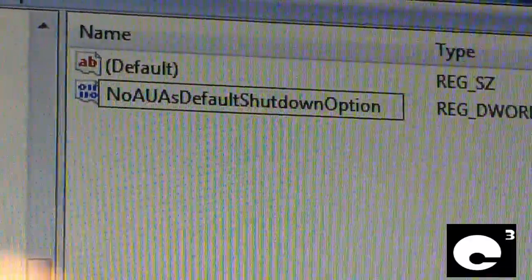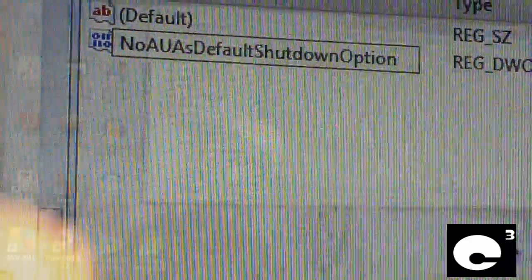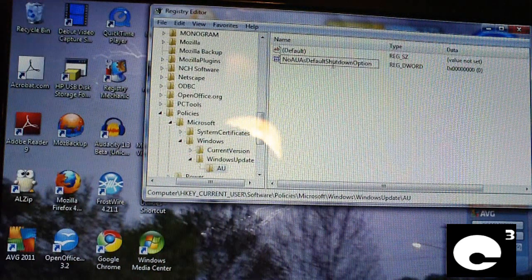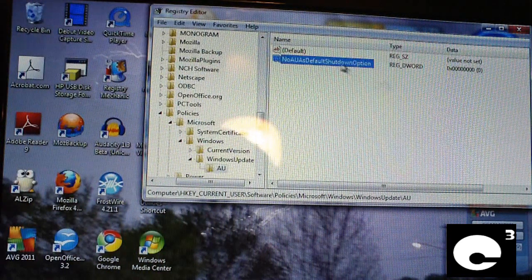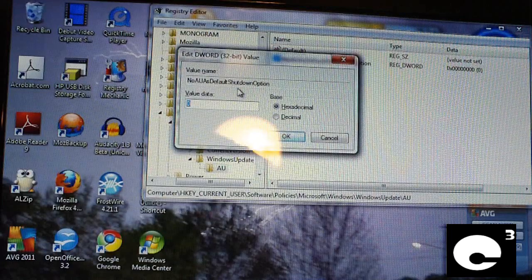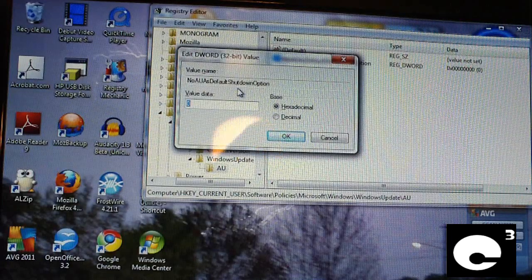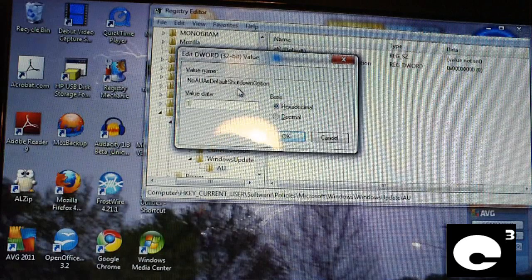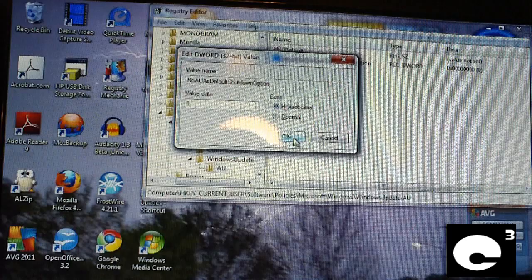AUAsDefaultShutdownOption. Press Enter. And then press Enter again once it's highlighted, and give it a value of 1, which will be hexadecimal. Then select OK.